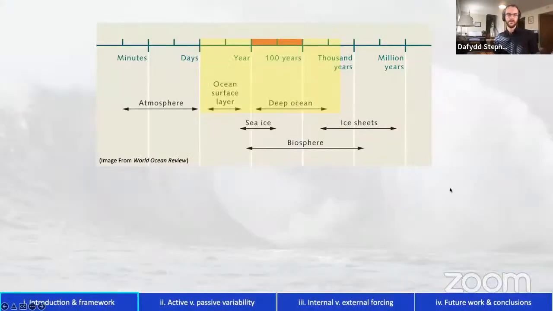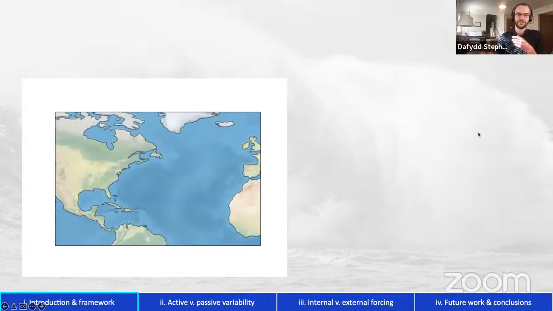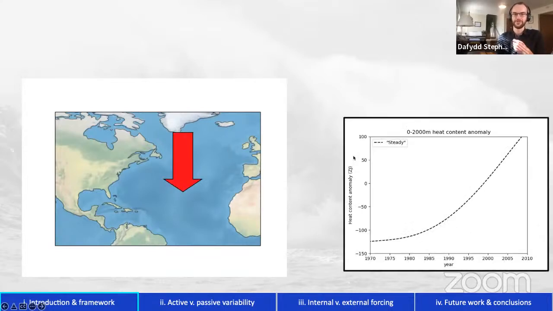Okay. So we know the ocean is a key player in climate changes on seasonal and longer timescales. For example, it's often quoted that the ocean has taken up more than 90% of the excess heat associated with anthropogenic warming. And if we focus on that example for a moment, we might naively expect this to be a quite straightforward procedure where the heat goes in and the ocean heat content goes up. But of course, we know that the picture is a bit more complex than this.